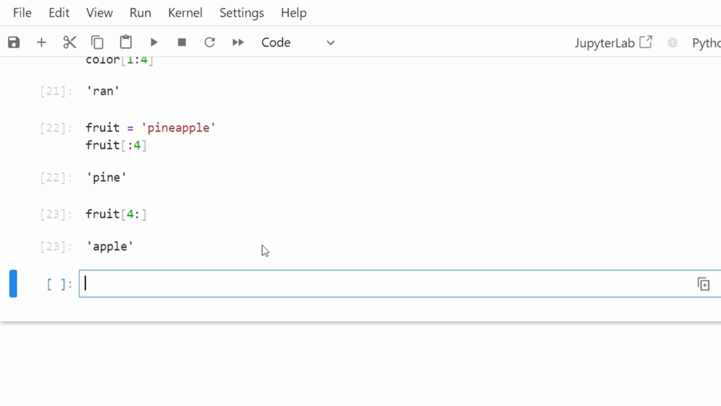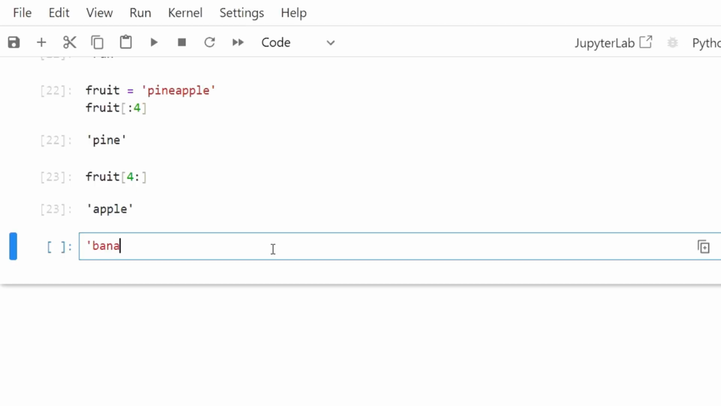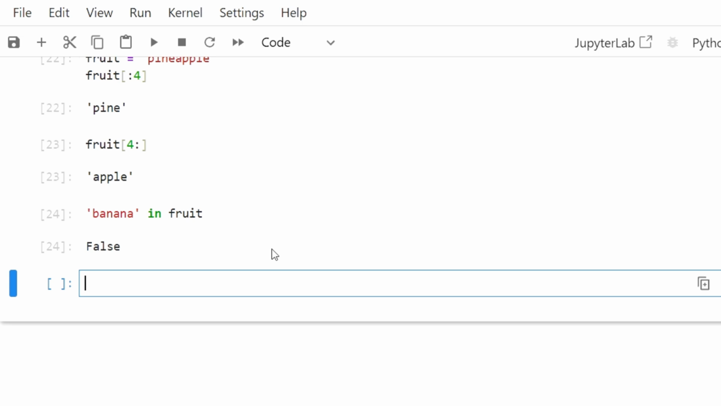Sometimes data professionals want to check whether or not a substring is contained in a string. To check whether or not a substring is contained in a string, use the keyword in. Let's find out if "banana" is in the string contained in our fruit variable. It's false. There is no banana in our pineapple. But is there apple? Let's check.